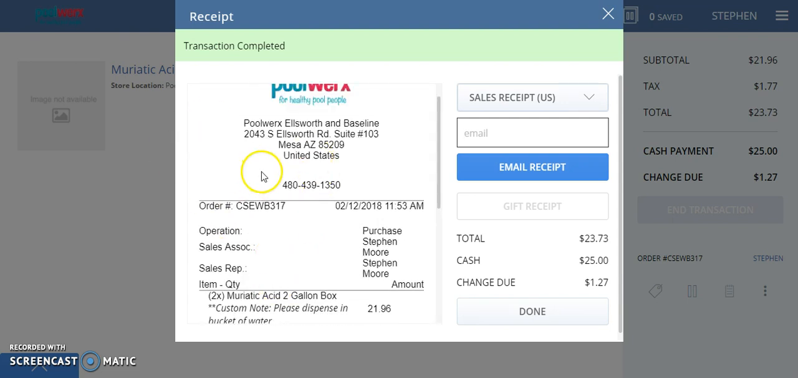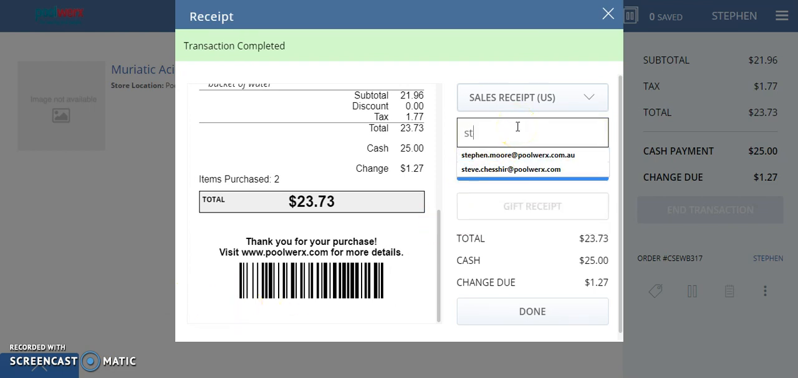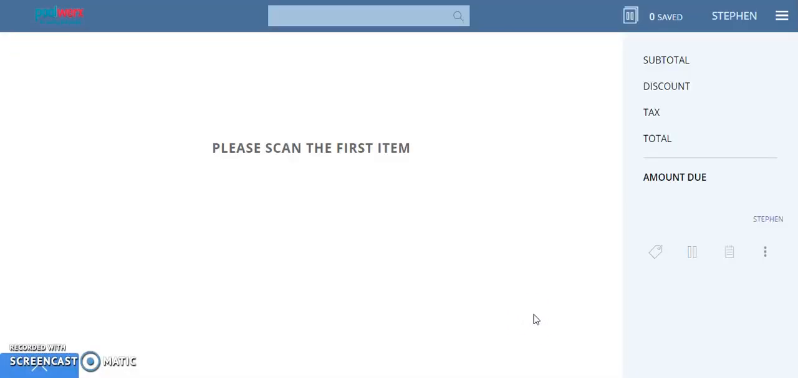If the customer doesn't want a printed out version, what we can do is type in the customer's email here. Now, if you've set your client up in the system correctly with an email address, that will automatically default into this field. So all you need to do is, once you've typed in an email address, I'm just going to say I'm going to email it to myself here. You can click email receipt. If you're wanting to print out the receipt from your printer, just click on Done, and that will come through your receipt printer.